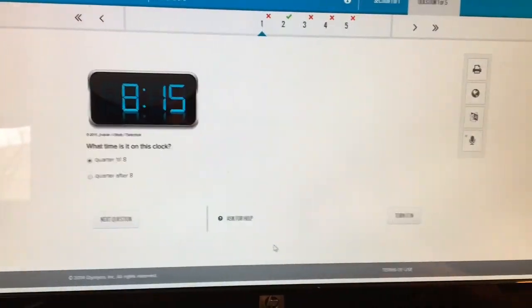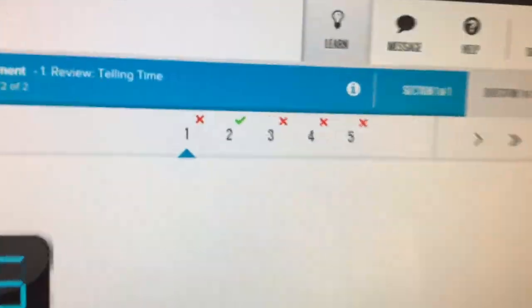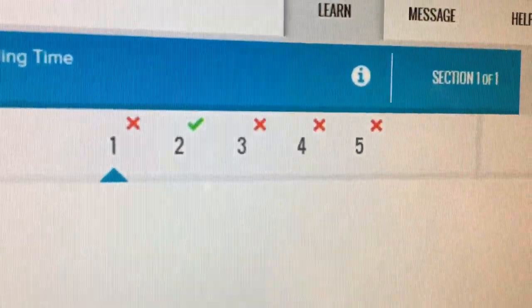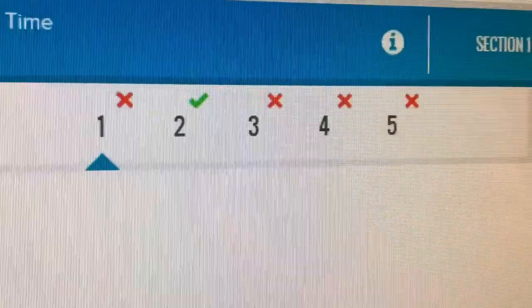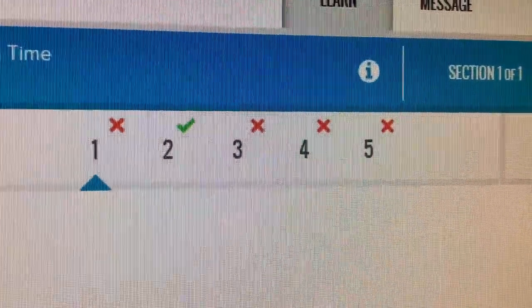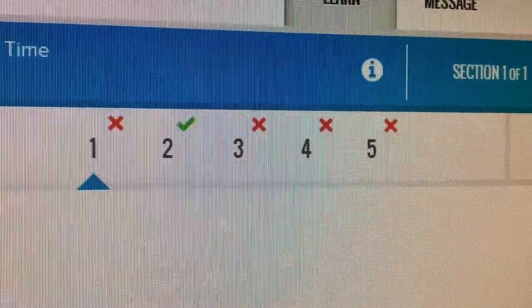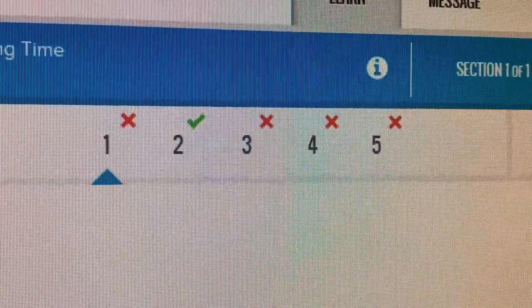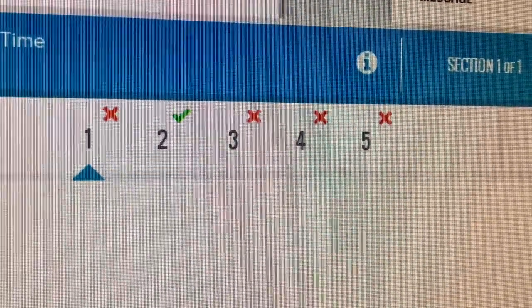And then you're gonna go back to the questions. And you can see up here which questions you got wrong. The ones that obviously have a red X are incorrect. The ones that have a green check are correct. So you're gonna have to revisit the questions that you missed and fix them.